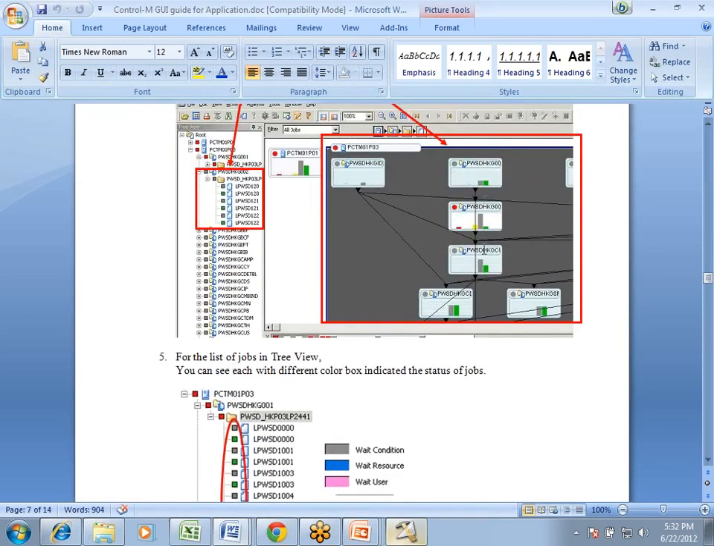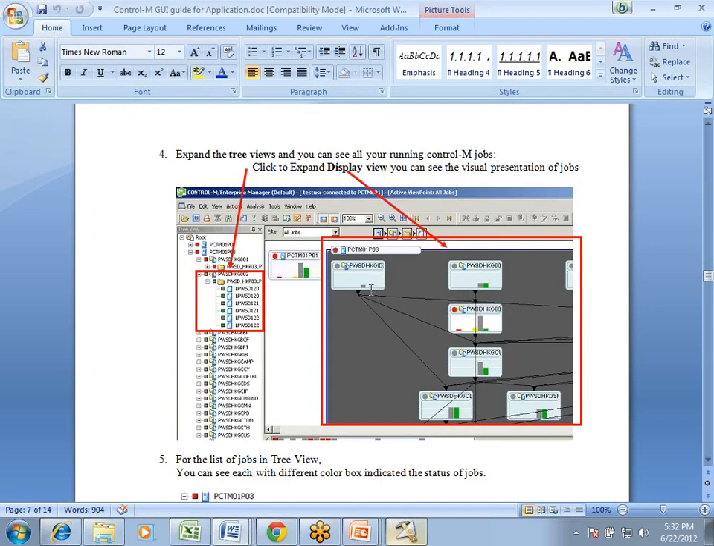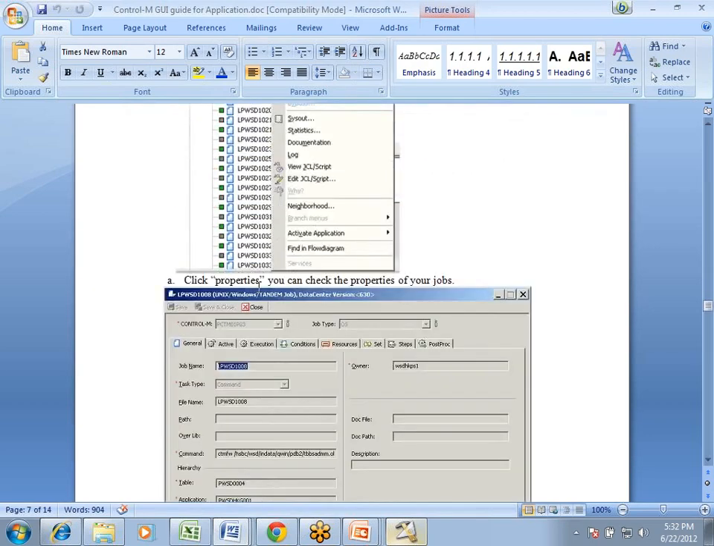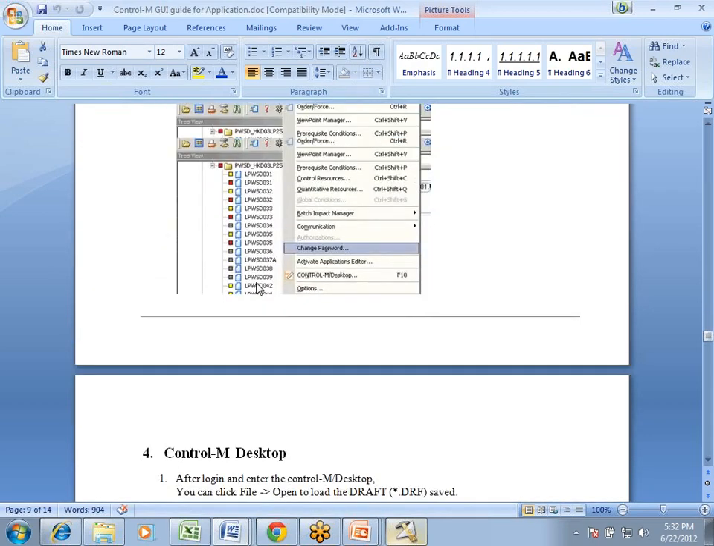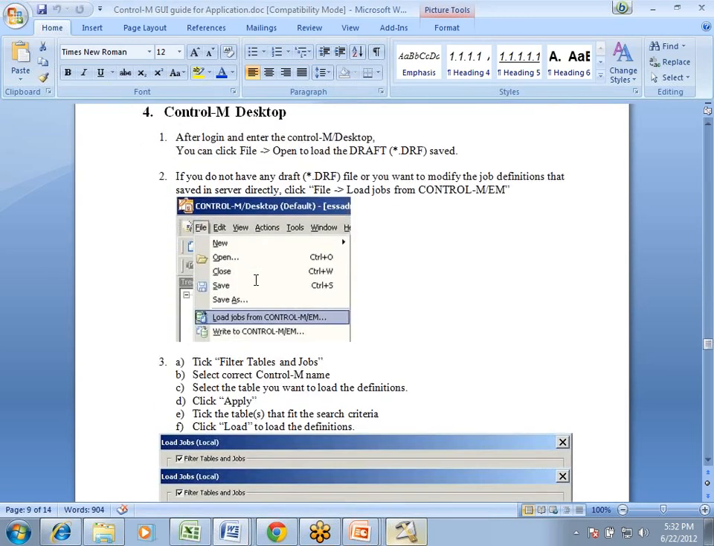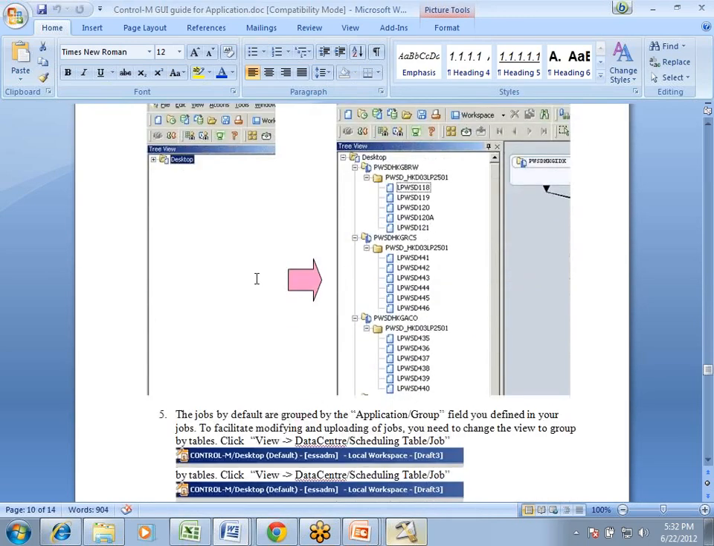Once we create these draft files, we can see graphical job flows. Let me go to Controlium Desktop. Once we log into Controlium Desktop, we can create these kinds of flows. Controlium is a tool which is used to schedule the jobs you have, the Unix scripts you have, the Autosys jobs, and the SQL queries you have. Those are all the things we are going to schedule in Controlium Desktop.